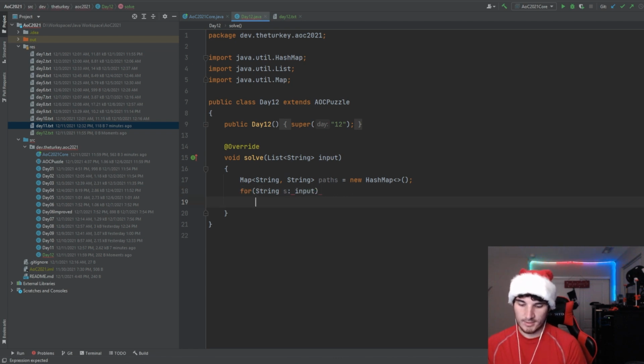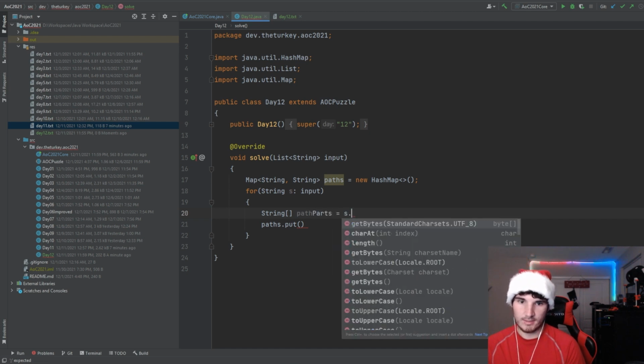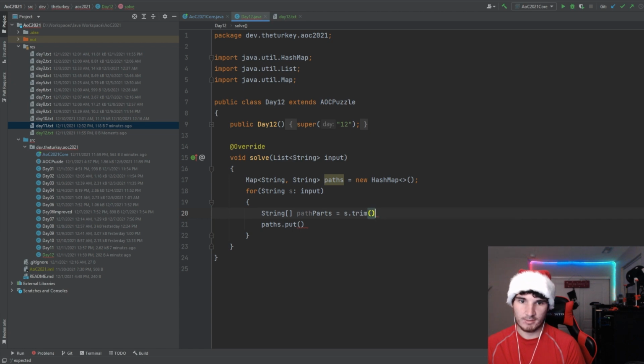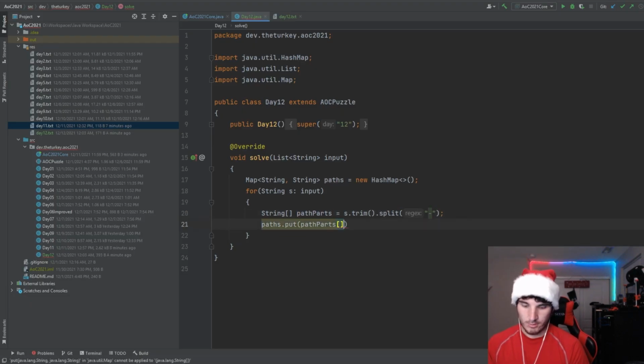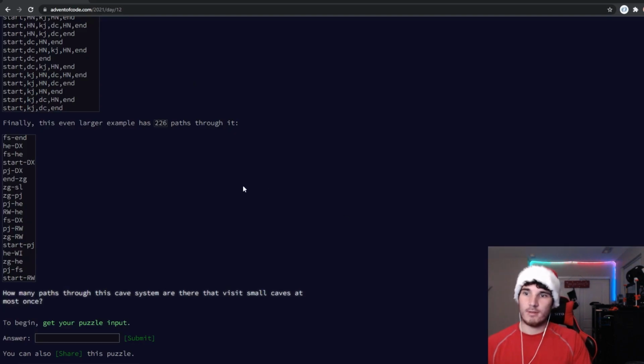I'll go through our inputs, and then what we're going to go ahead and do is we're going to do paths, put. I'm actually going to split this first. Path parts equals s dot split. Let's just trim to make sure. It's not really necessary to trim it, but we're going to just to be safe. And it's going to be 0 to 1. There we go. So there's our map. That should build this all up.